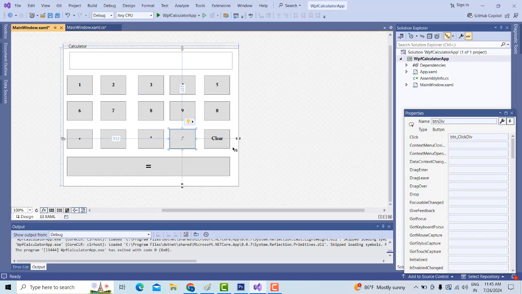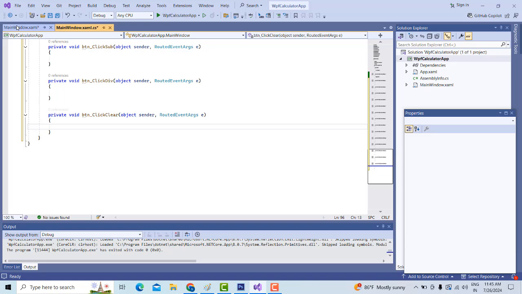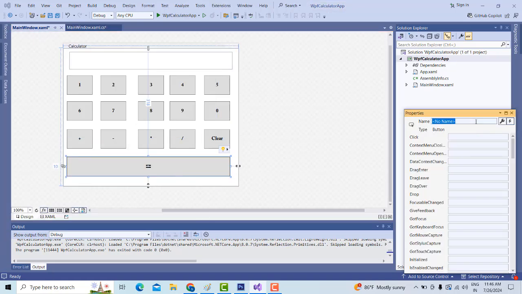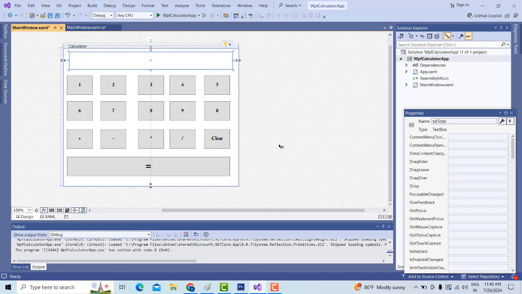After that go again, here btn clear, press enter. Here right click btn click clear, press enter. After that click on this btn equal, here btn click equal, press enter key. That's it. That's the thing you have to write. Okay, everything we have done, it's fine.